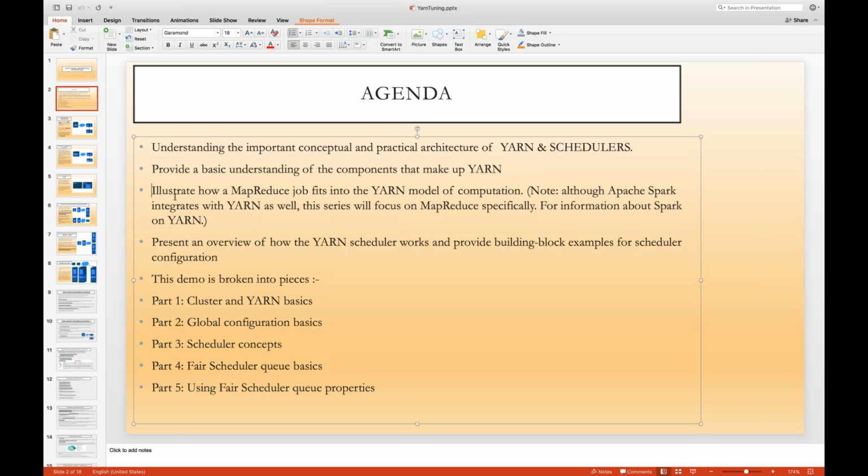Next, illustrate how a MapReduce job fits into the YARN model of computation. Guys, having said Hadoop is storage and computation, forget about Sqoop, Hive, Kafka, Flume, HBase, Spark. Forget about all these things. The first basic thing you have to highlight is storage, which is HDFS, and processing and computation, which is MapReduce 1, MapReduce 2, YARN, or you can say YARN now. Now, how well can a MapReduce job fit into the YARN model of computation? That's all we are going to learn.